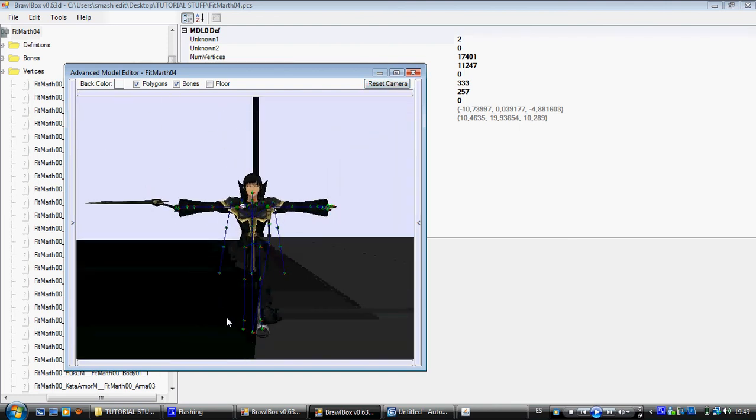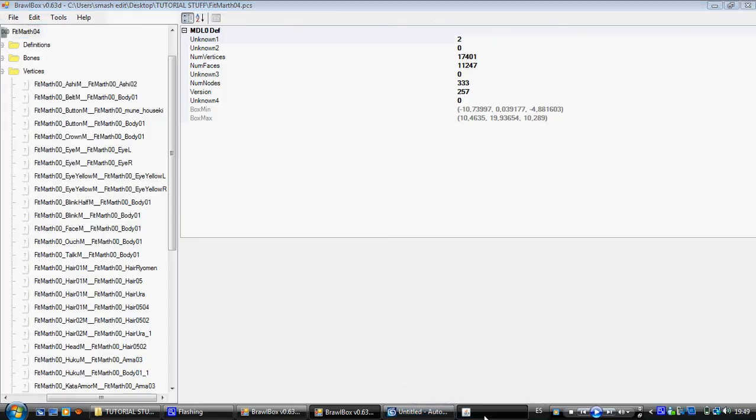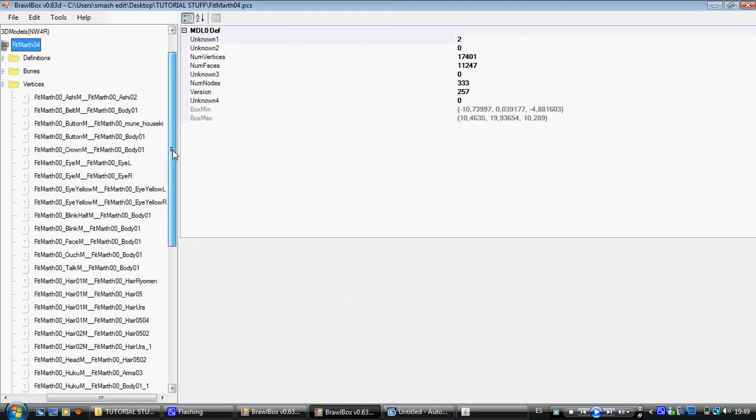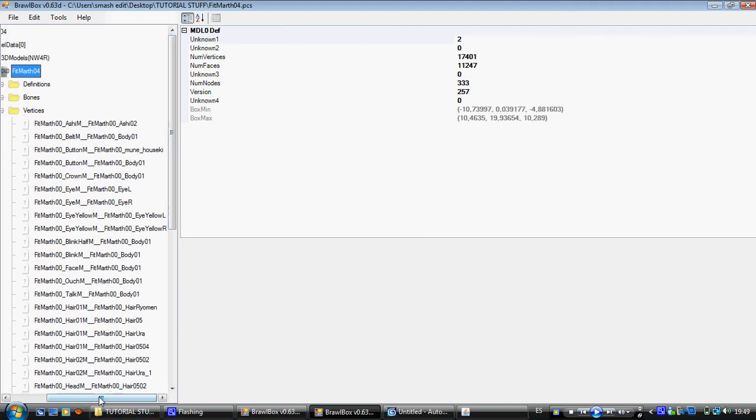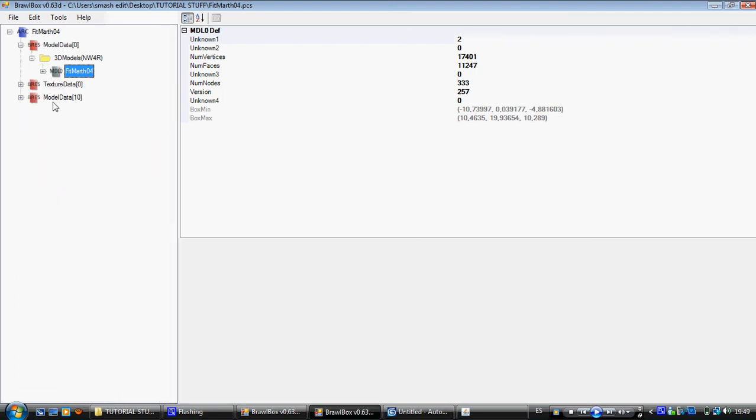Okay, so never do that. Always import in 3ds Max or Animator or any other program that is supported in the tool. I don't know which these programs are. I just know that it works with 3ds Max and with Animator.